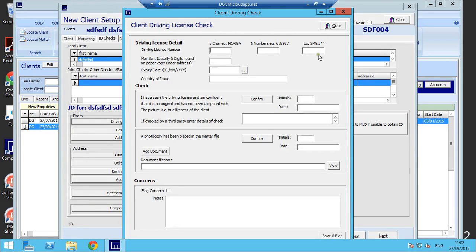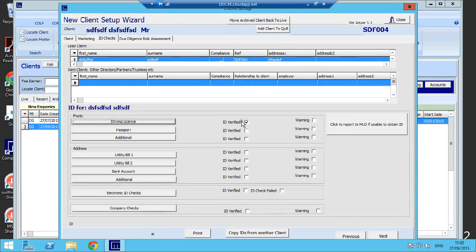In here we enter the details of the driving license, and then we must confirm that we've seen the driving license and are confident that it's an original and has not been tampered with. We also click on this button here to confirm that we've put a copy in the file. Save and exit, and you see we have a little tick here to say the driving license has been seen.